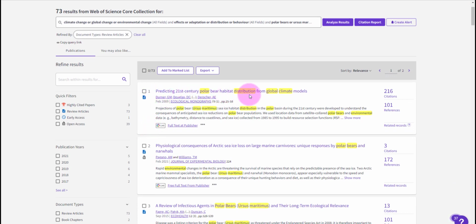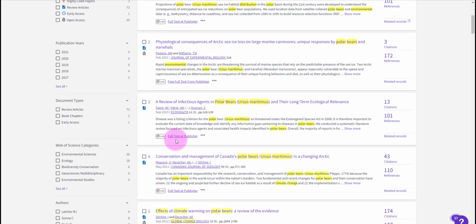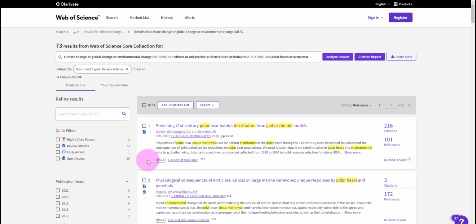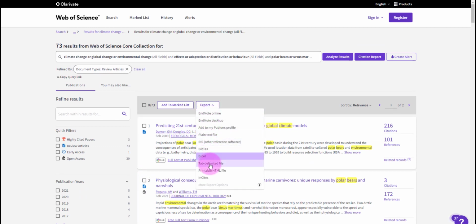Notice the links at the bottom of each record entry. Use these to access and to check to see if the full paper is available. Click on the Export button if you wish to print, save, or export records to reference management software, for example, EndNote.